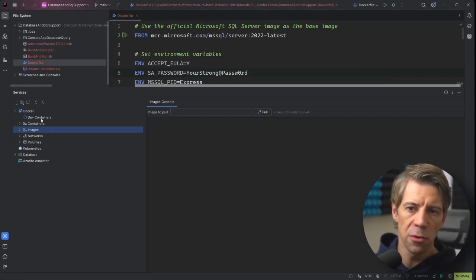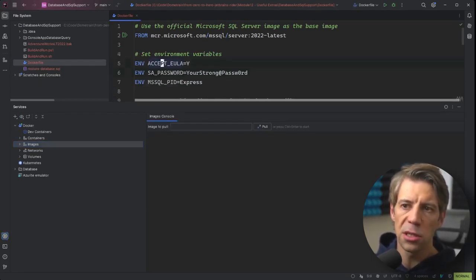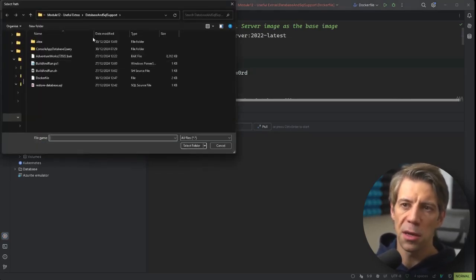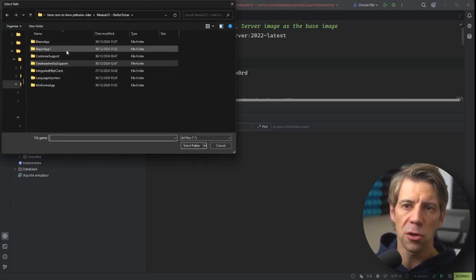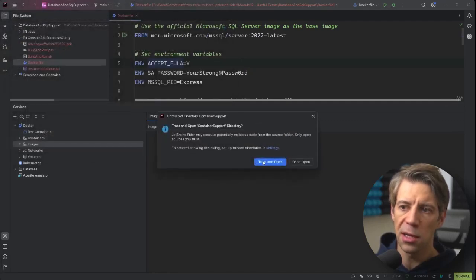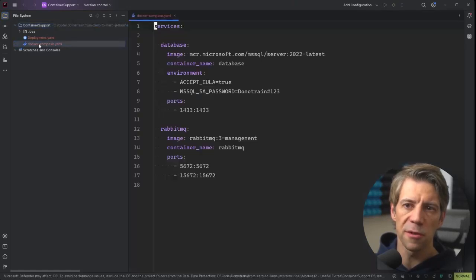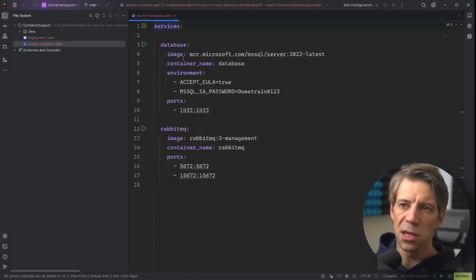Also before moving over to Kubernetes, let's talk about Docker Compose files. So I'm going to open up a new directory, so Control-Shift-O, and in the useful extras for this module folder, we've also got container support. So if we open up this as a directory, then there's a Docker Compose file. All this does is just spin up a database and RabbitMQ.